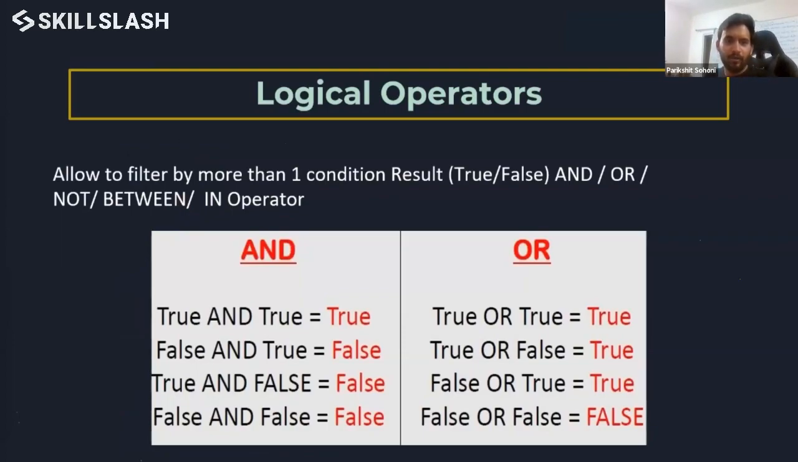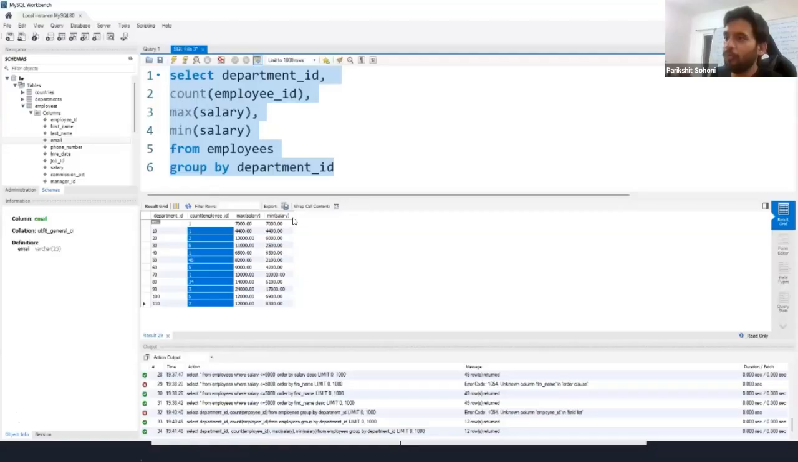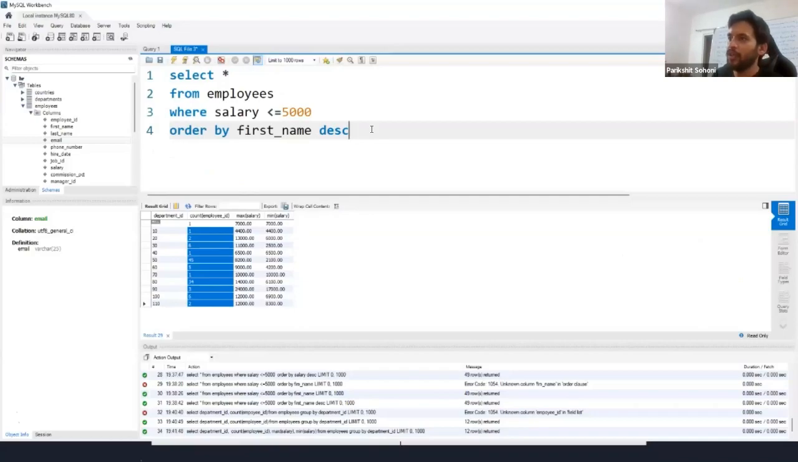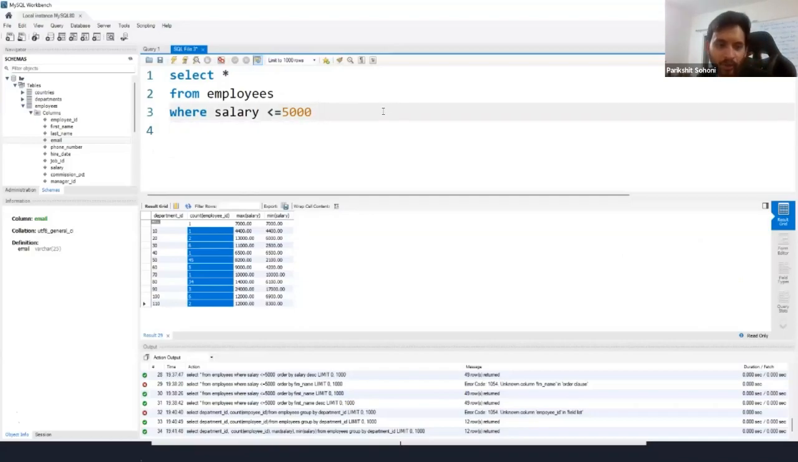Next is logical operators. I think we'll skip this. Okay, let's not skip this for now. Logical operators are going to be used in case of the where clause. So what if I remove all this and go back to my where condition? Now I have this one condition, where salary is less than equal to 5,000.